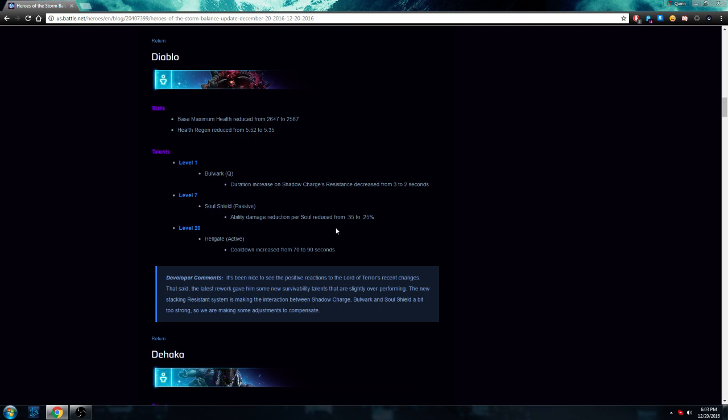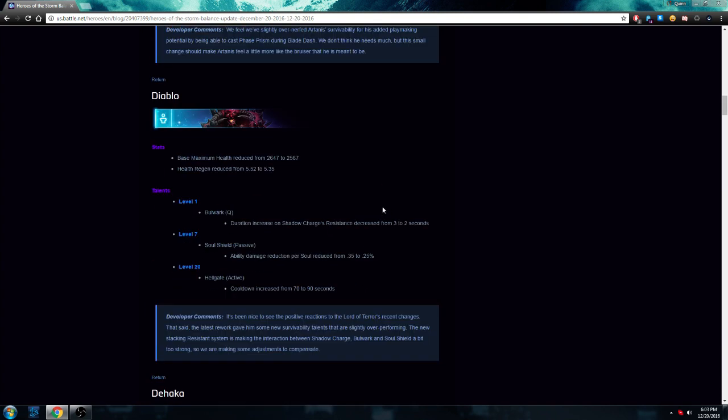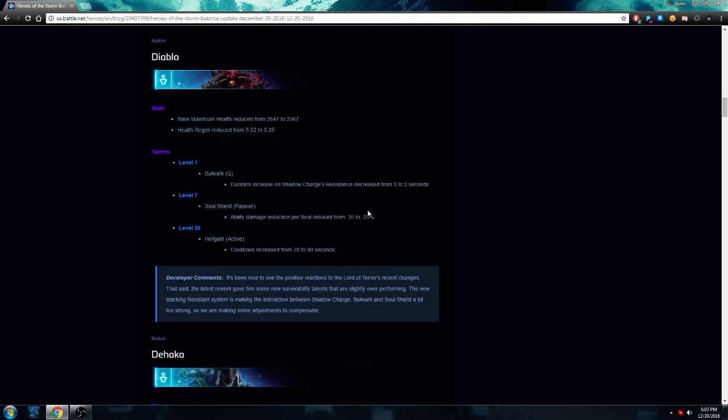And this, on top of the Bulwark change, on top of the health change, is a pretty good nerf overall. He's still, I think, the best tank in the game, and I still think he's first pick worthy and bannable. I don't think the priority of Ragnaros or Diablo really changes at all, but they are nerfs nonetheless.